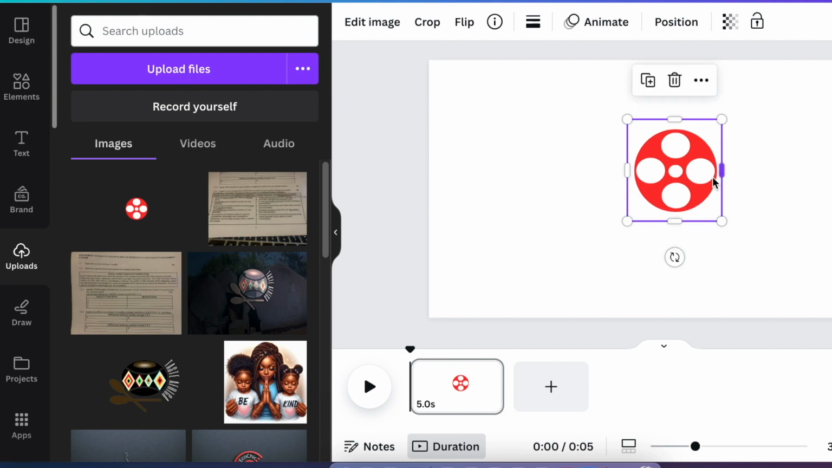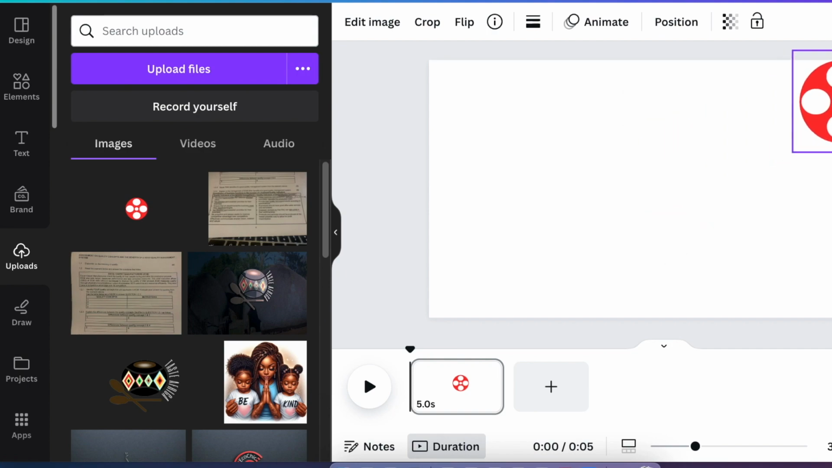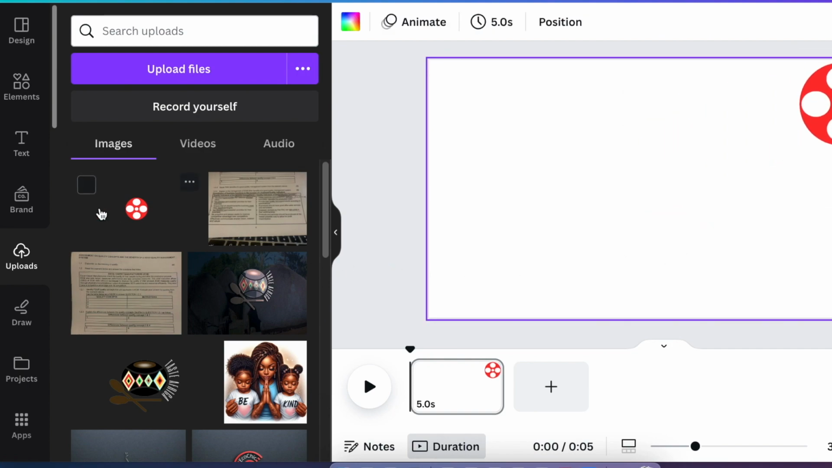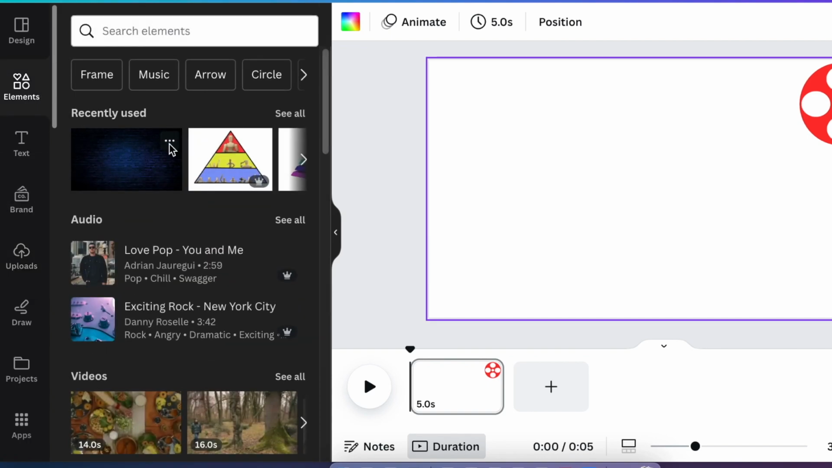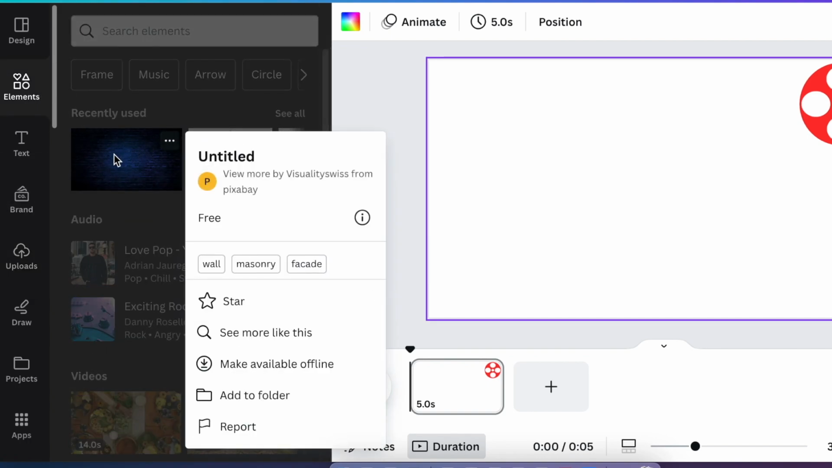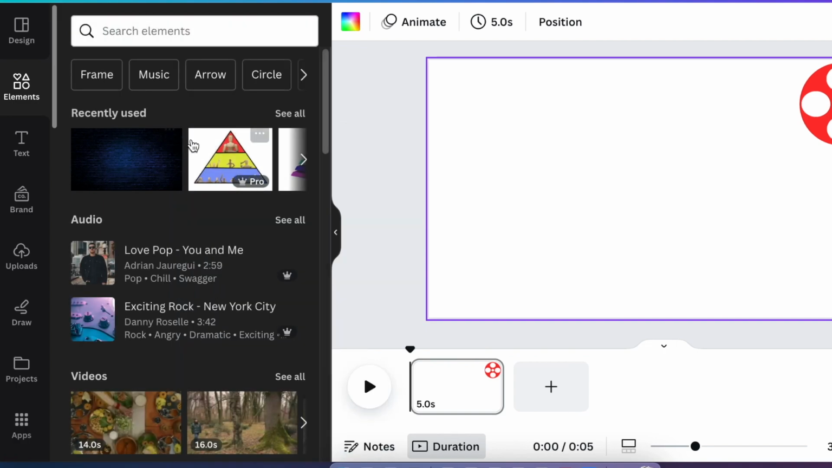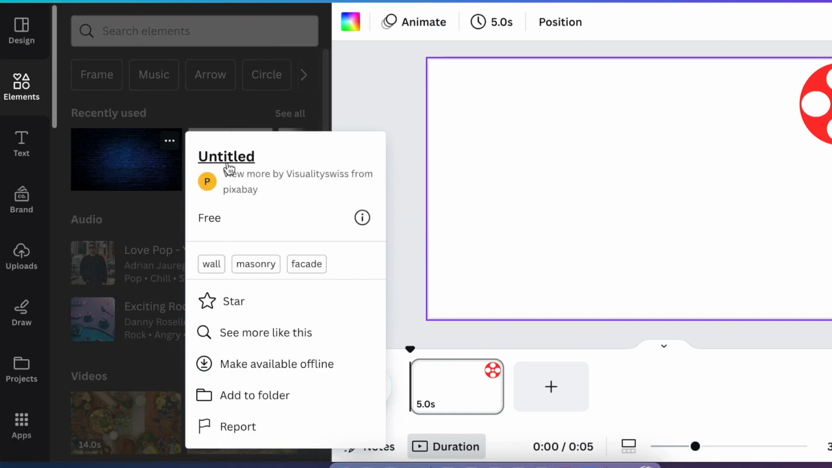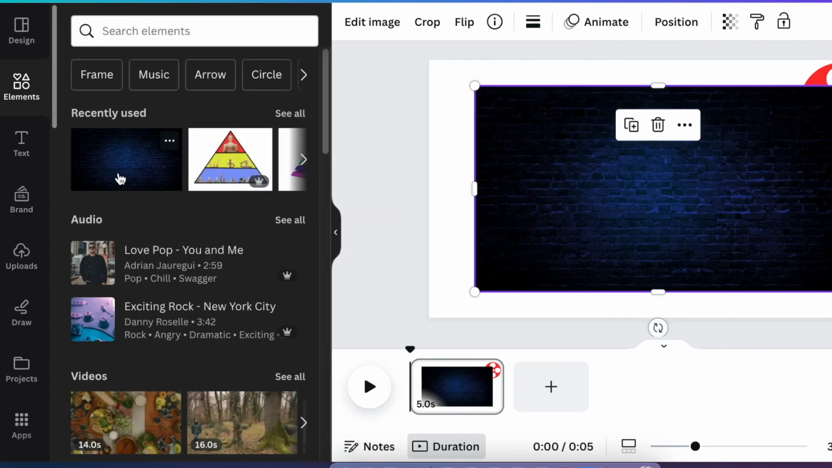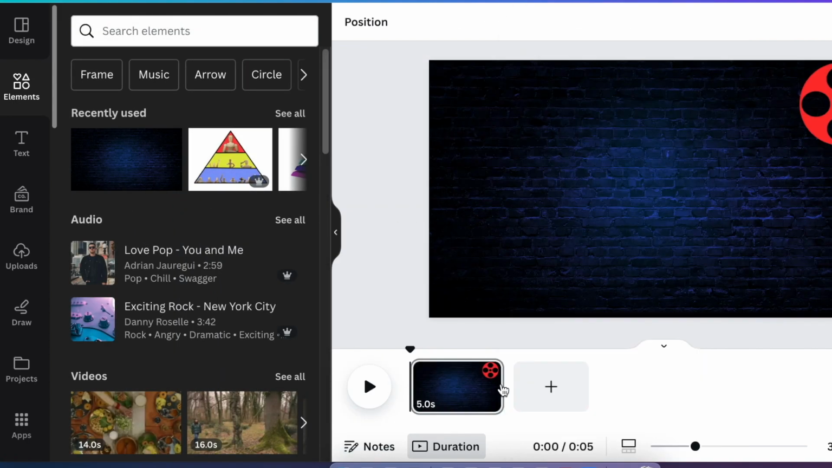So you're going to move this film to the side, and to create a beautiful background, you're going to go to your elements and search for a background that has color in it. The one that I found is called Untitled by Pixabay, and it's a wall. So just add the wall to your design and set it as an image background.